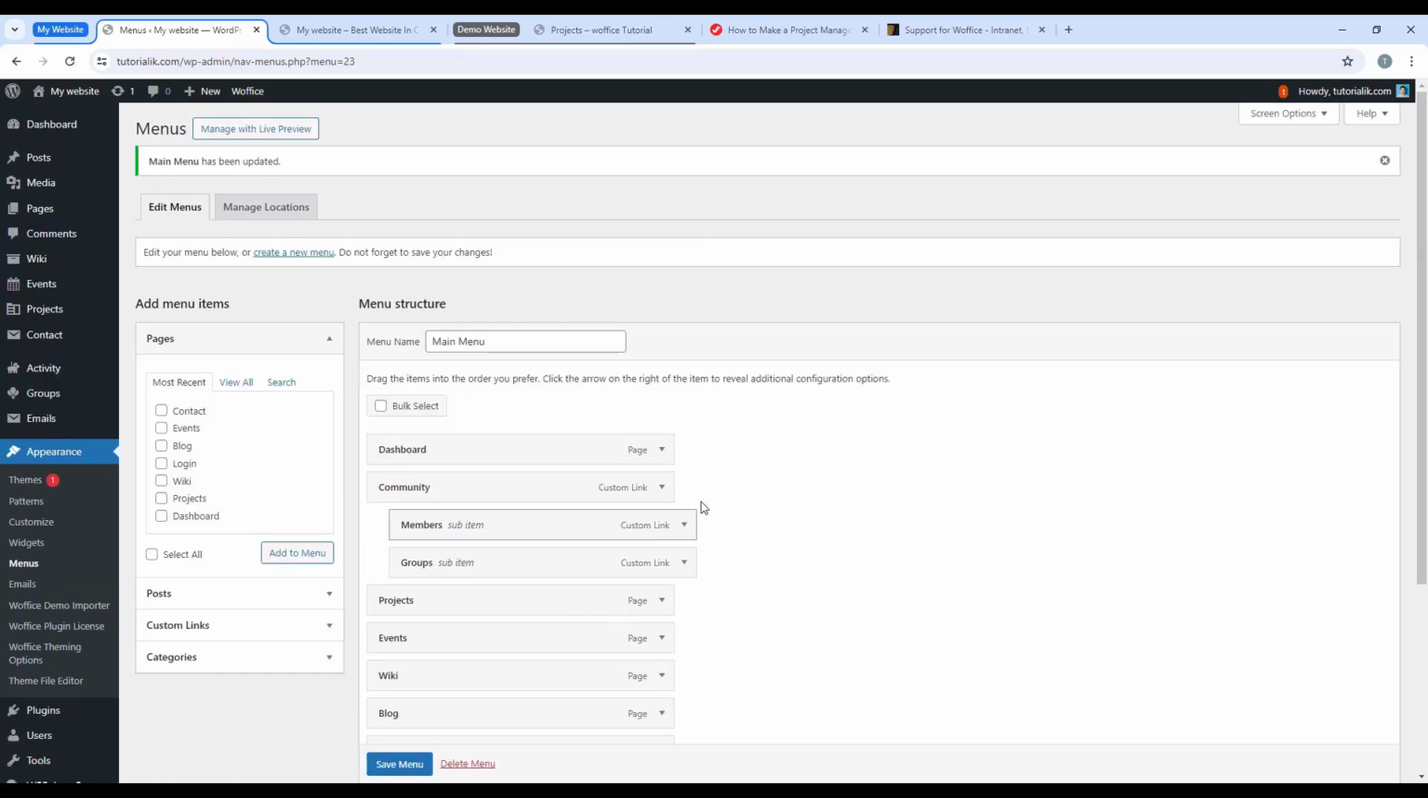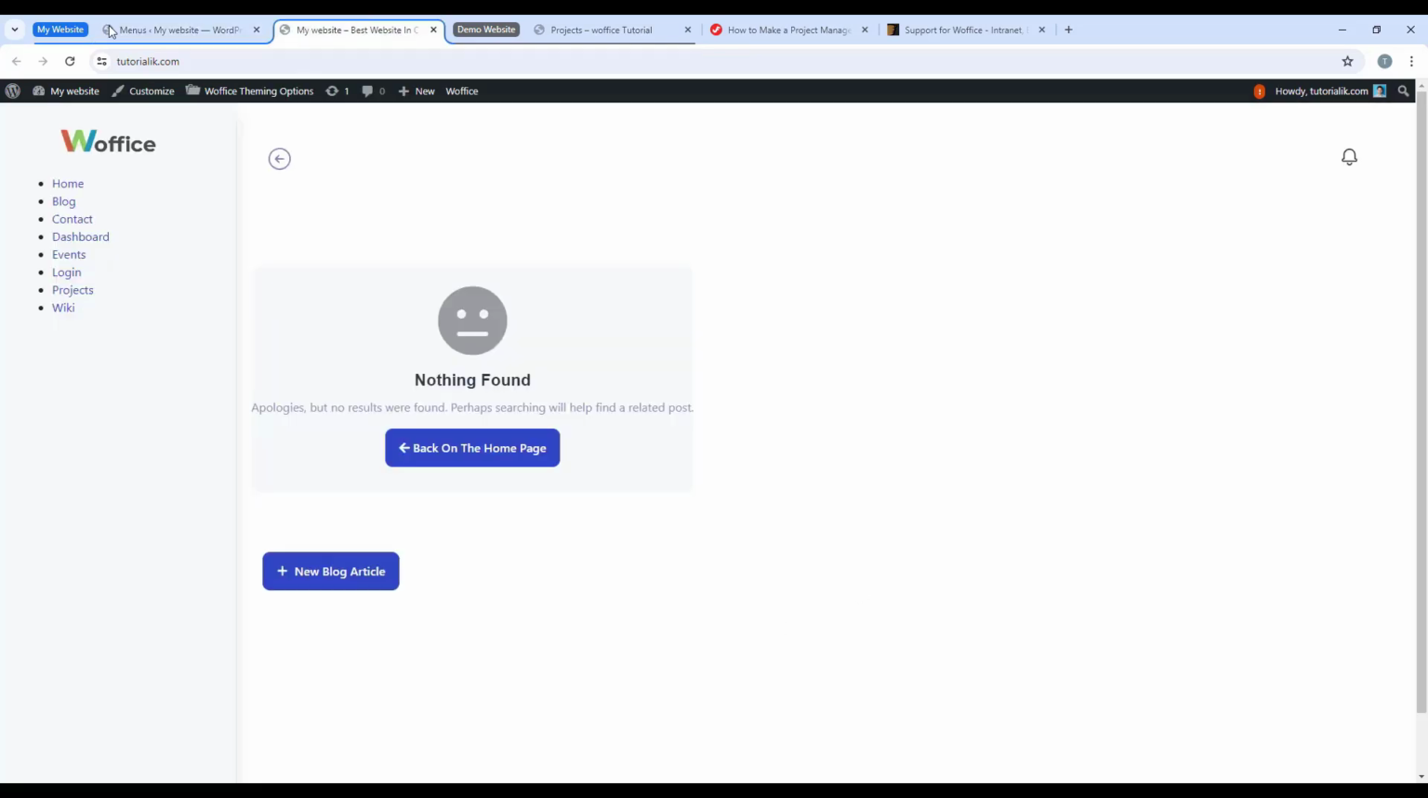After creating our menu, if we go to our front end and refresh, now you can see we have all the links nicely styled on our left side. We have dashboard, we have community, and under this community we can see we have members and groups. Then we have projects, events, wiki, and all.